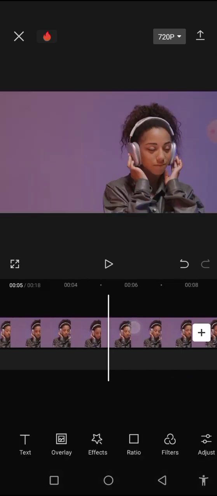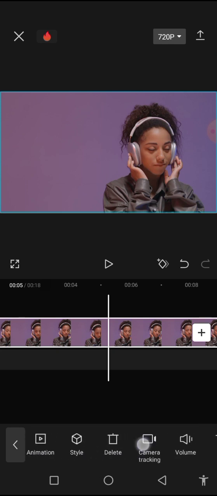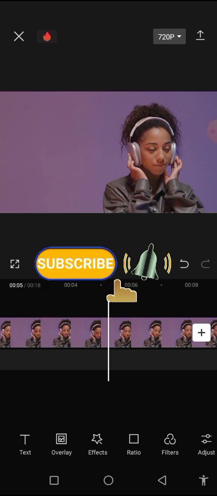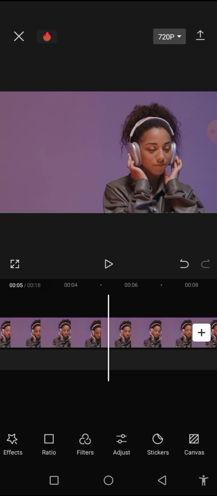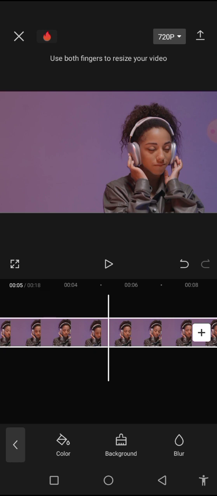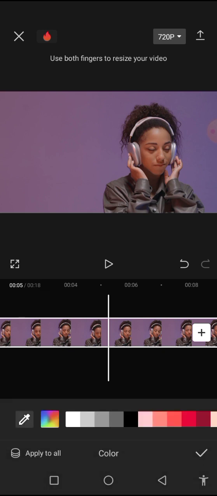For this one, first of all, let me go to Canvas. From the bottom menu, you see text, overlay, and we see Canvas at the end of it. I'll click on Canvas. There are three ways to arrange your background very well. I want to use color now. As for color, maybe I'll just choose a particular color.